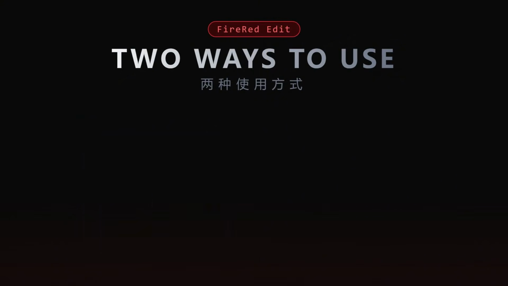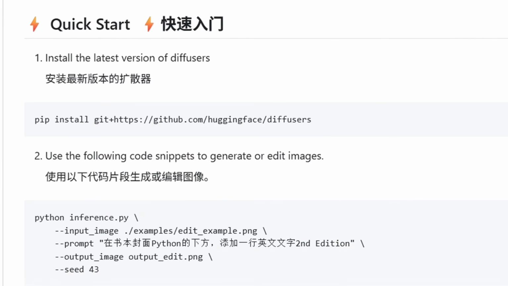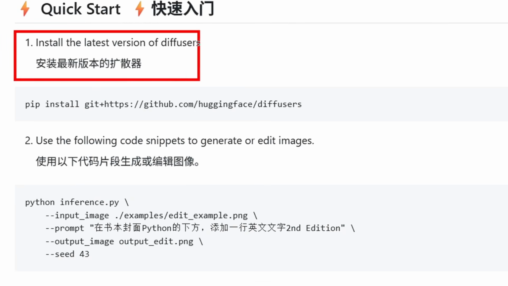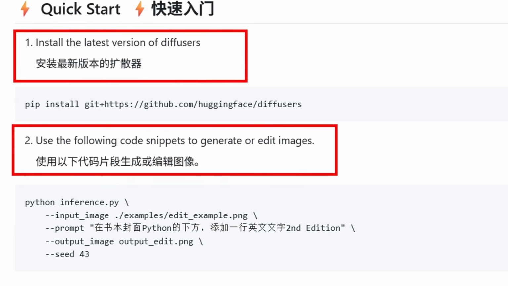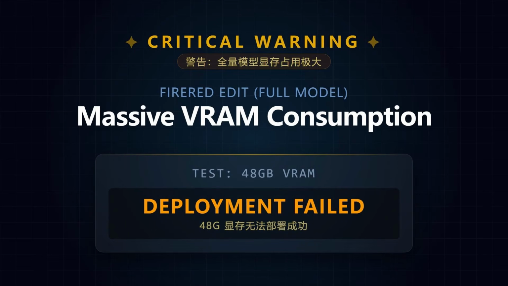There are 2 ways to use Rededit. The first is local deployment. You can clone its GitHub repository and download the corresponding model from Hugging Face to get it running locally. But here's the catch. The full precision Rededit model eats up a massive amount of VRAM. I ran a test, and even with 48 gigabytes of VRAM, the deployment failed.